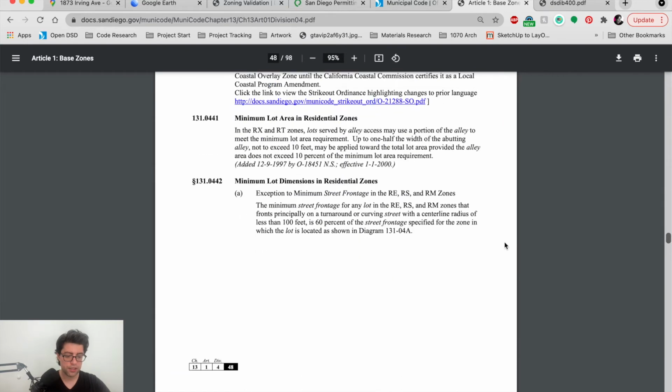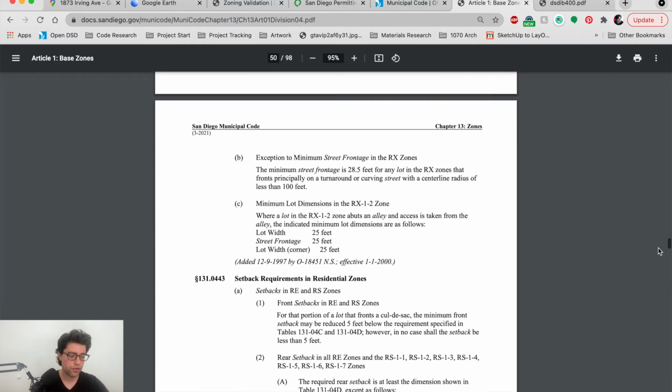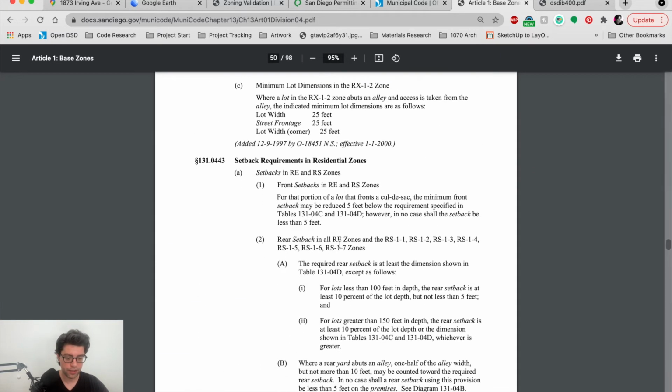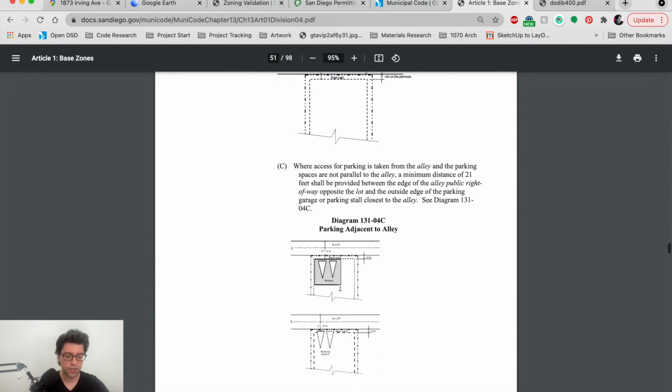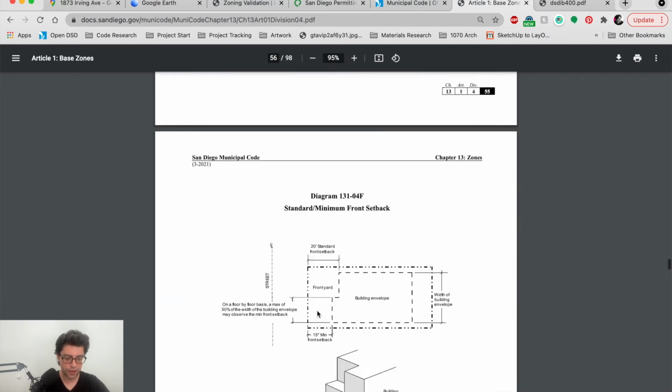So basically, that's the most important thing to look at when you're considering any of these lots. All of those footnotes refer to different sections of this code, and that code is going to have different diagrams. Let's see if we can find one.